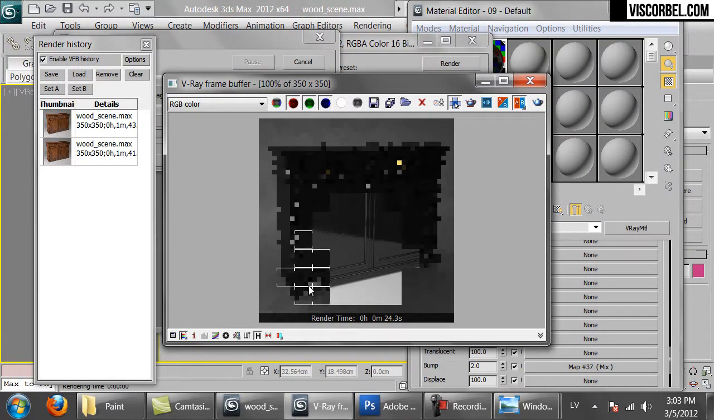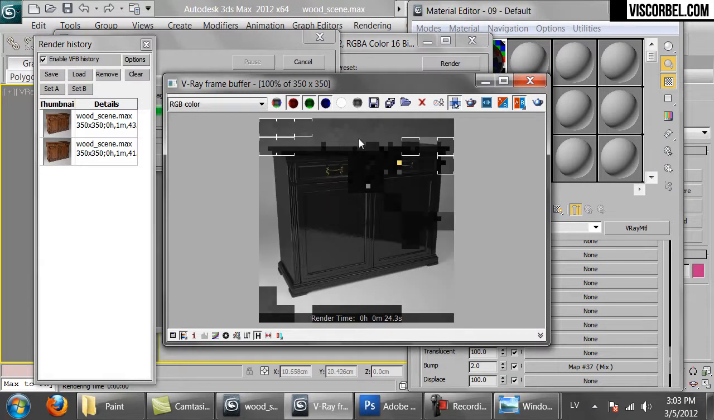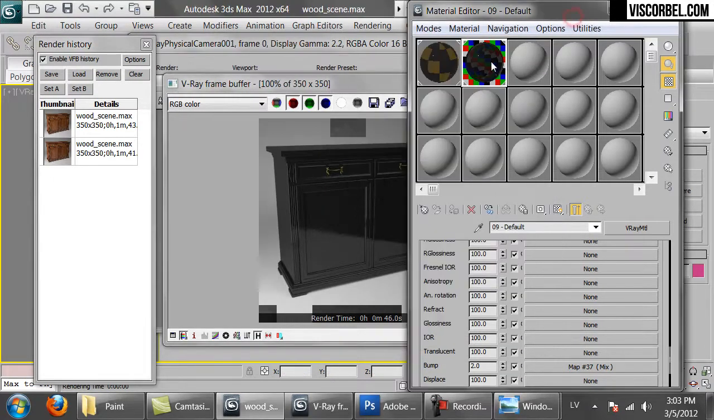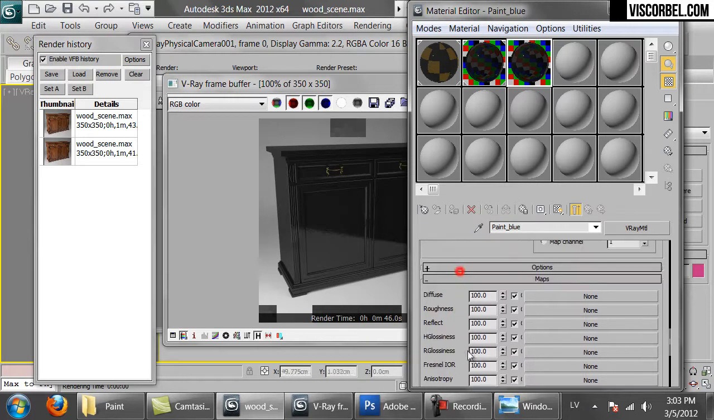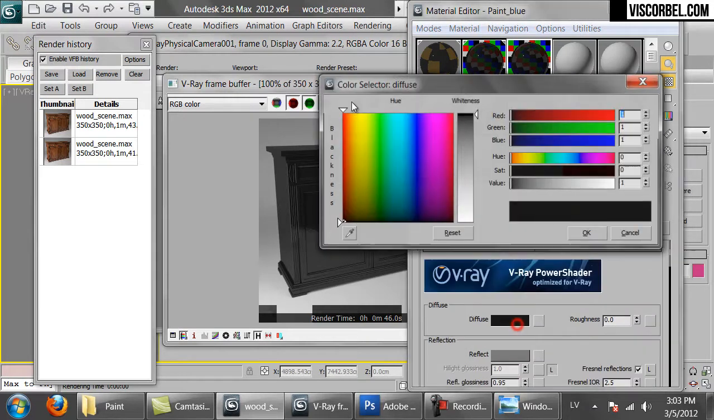You can change the color by simply changing the diffuse color. Let's try another color now. Let's rename this to paint black. And let's make a blue paint variation of this material.